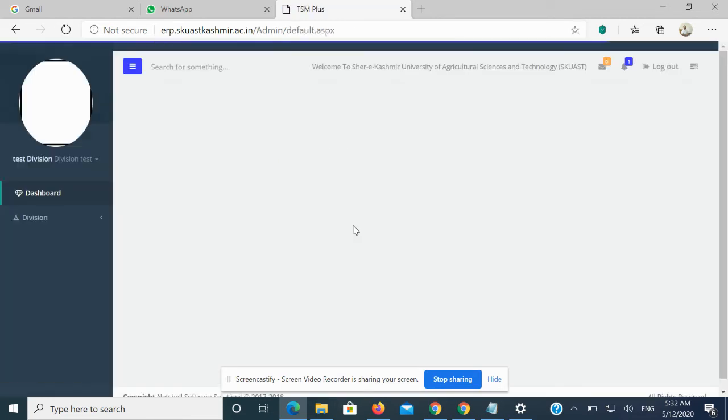I log in to this, and once I log in, you find different pages over here. The first thing is the dashboard, which is completely blank. The second thing is division. And apart from that, you can see this white space over here. You can put your photograph over here, if you wish. It will give an impression of who is the head of the division. And here, the name of the division will display.